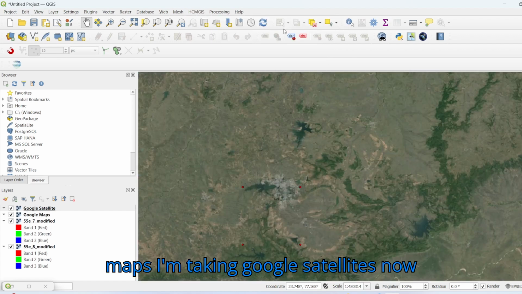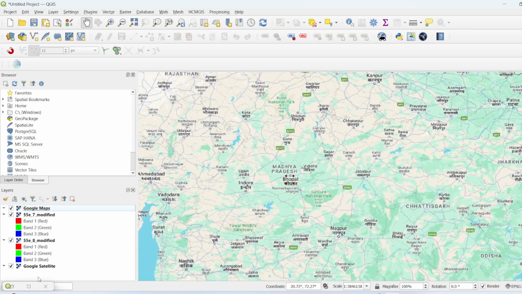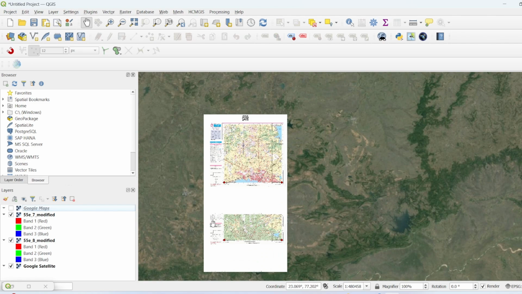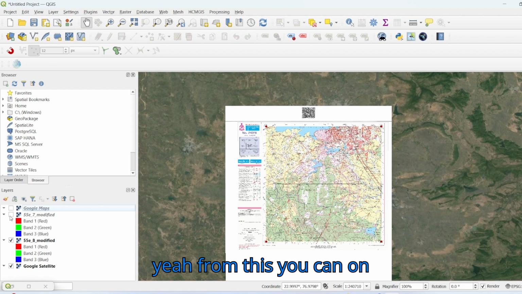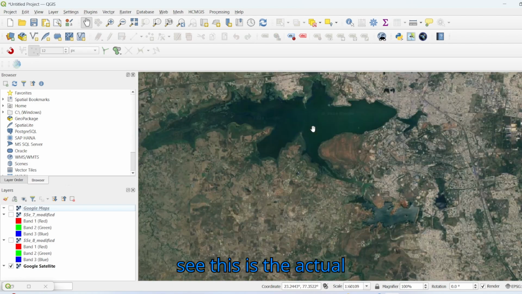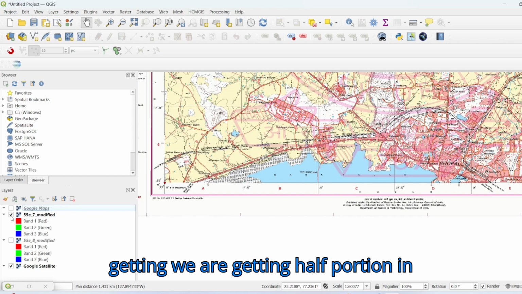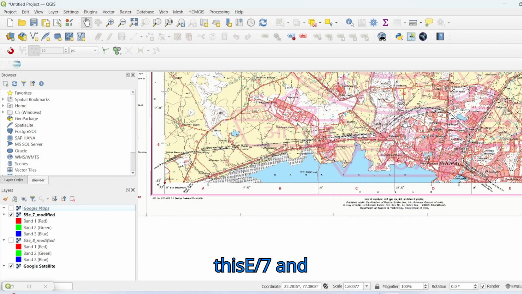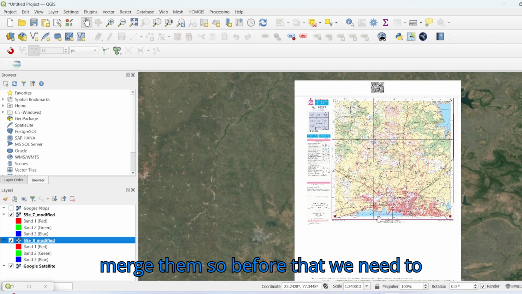I'm taking Google Satellite now. So you can check, I'm dragging it down. From this, you can switch on and off your layers. See, this is the actual lake. But what are we getting? We are getting half portion in this E by 7 and half portion in E by 8. So we need to merge them. So before that, we need to clip them.